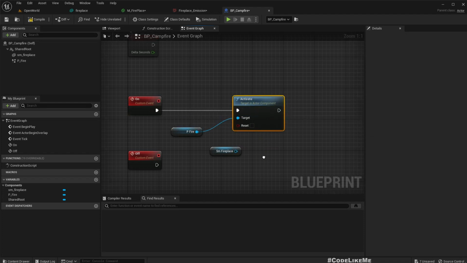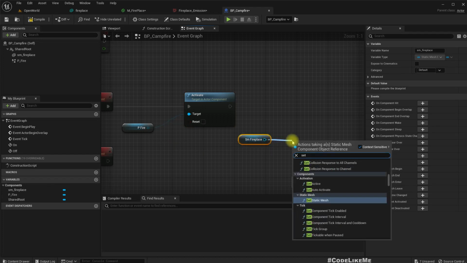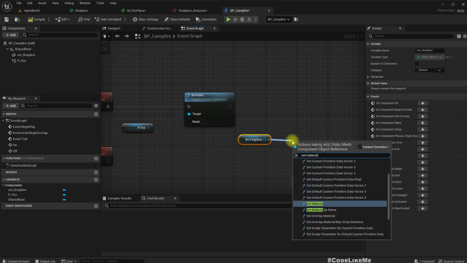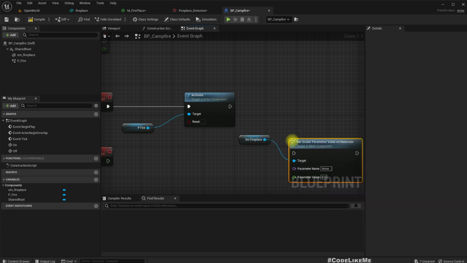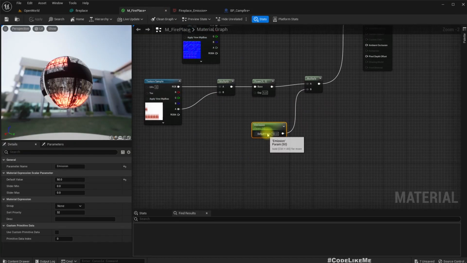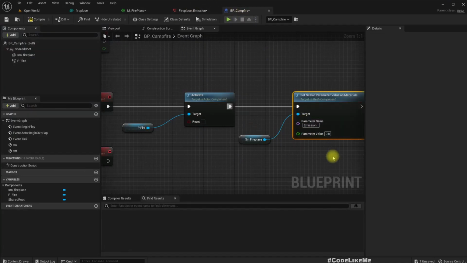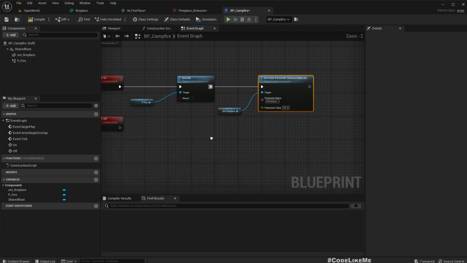And also set scalar parameter on material emission. That's the material name we used here. When I turn it on, I'll set emission to 50.